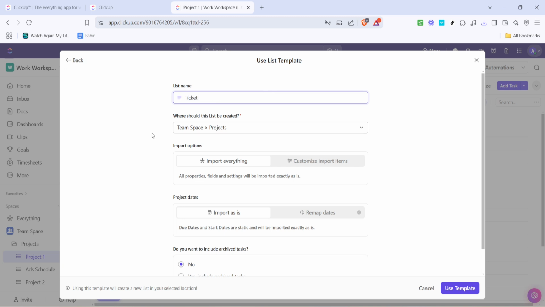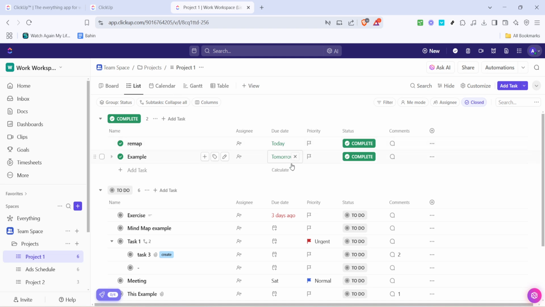With the appropriate template chosen, it's time to implement it. Click on the Use Template button to apply it to your workspace. At this point, you might want to rename the template to something intuitive that fits your organization's naming conventions. Once you've entered a suitable name, click Use Template again to finalize the setup.